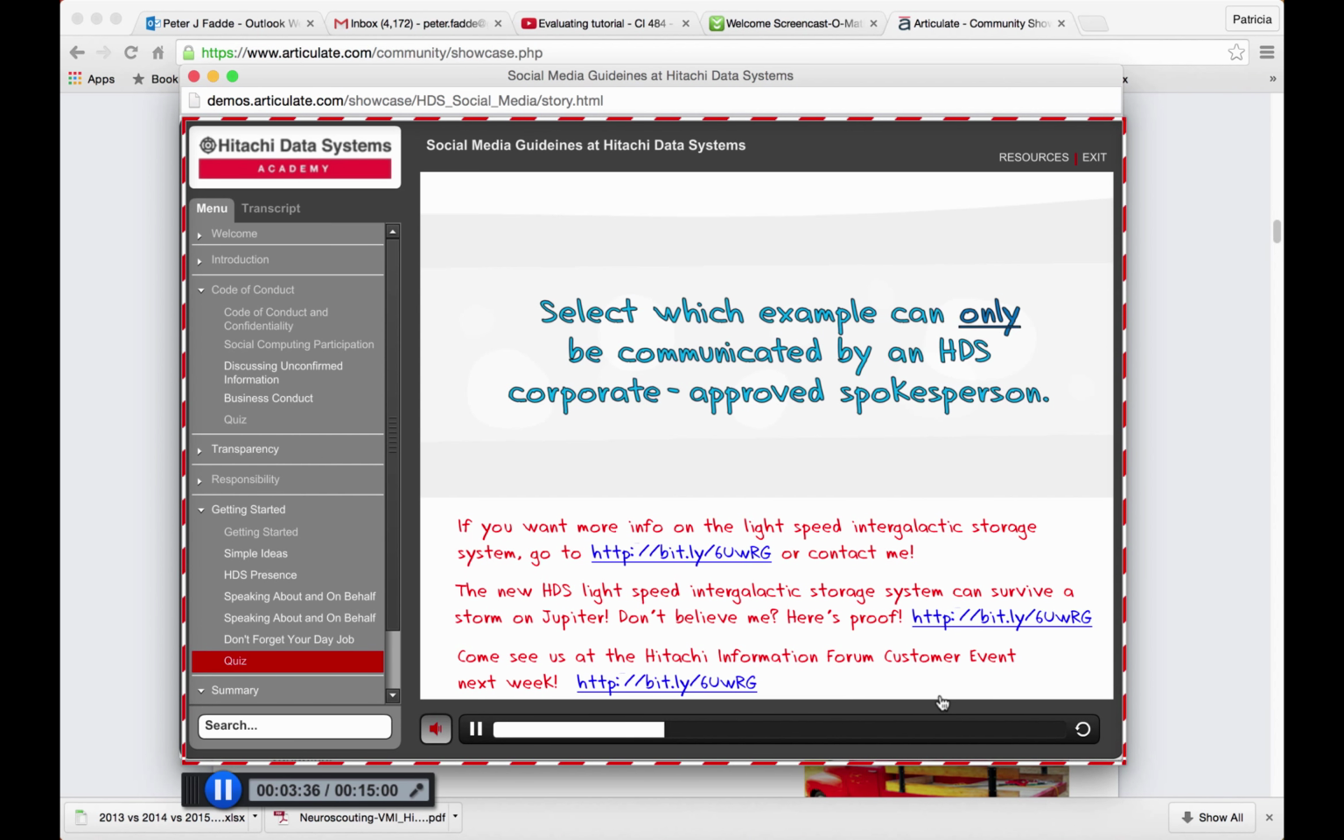Select which example can only be communicated by an HDS corporate approved spokesperson.